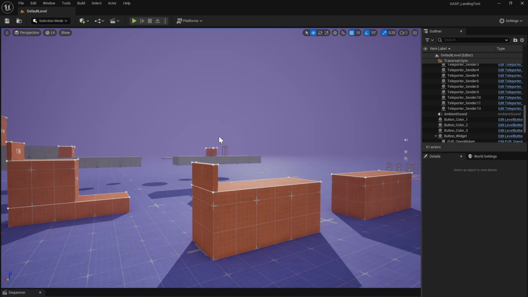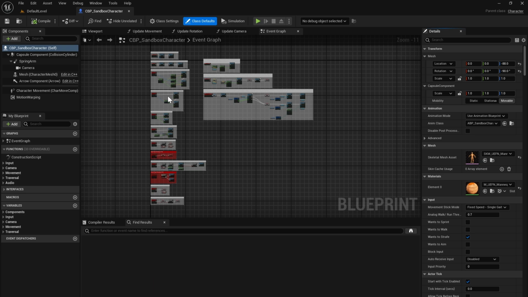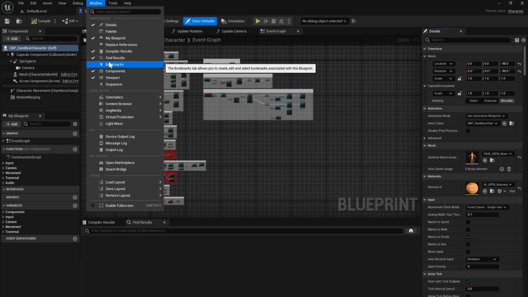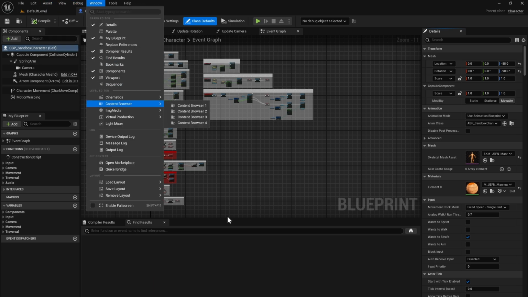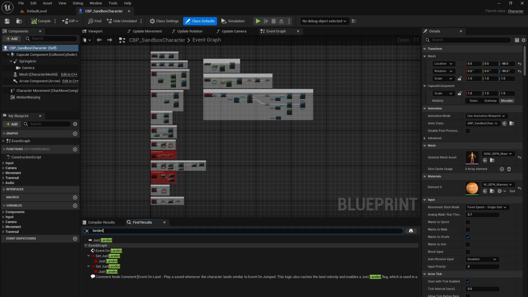Let's go ahead and just monitor the landing speed. We'll do that by going to content, blueprints, CBP sandbox character. And we're trying to find the on landed event. To find that, you can hunt around through all the events that are here, or you can make sure your find results window is enabled, go down to find results, and just type landed. And so there's the event right there.